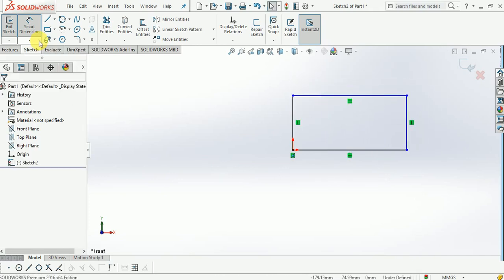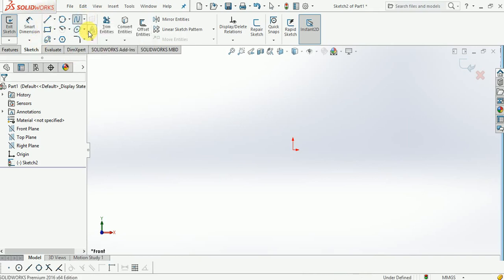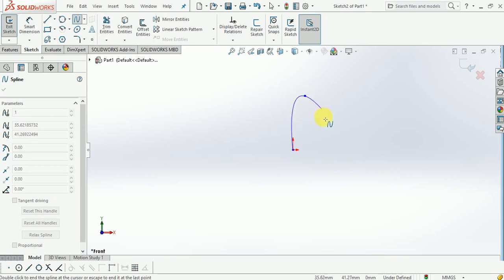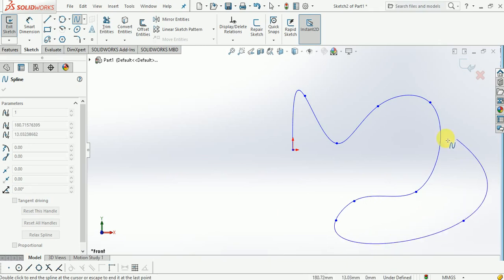Now we'll move towards the spline. For the spline, the first option is free drawing. For example, if I click up here, I need some arbitrary kind of lines. So if I click up here, it gives me a direction: move up, come down, move this way, come this way, then go this way. So this is how it's created.